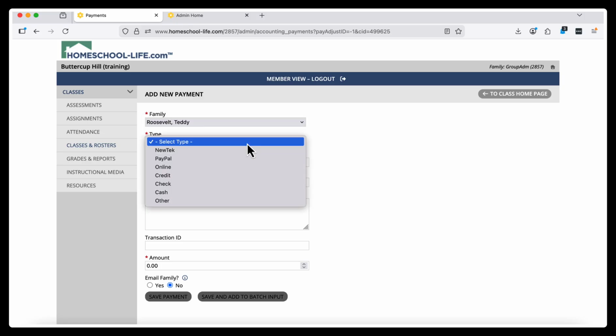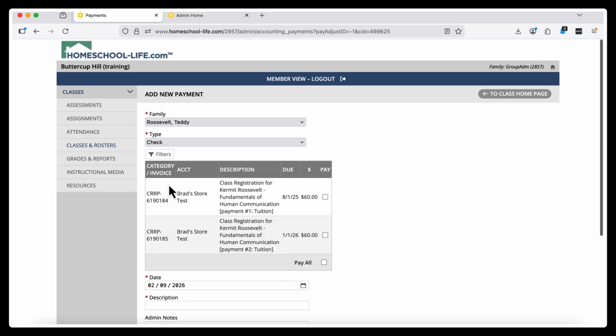Select the type of payment. Then put a check in the box beside the invoice that you're posting payment for. Note that the payment must be exactly the same amount as the invoice. If you need to add a payment amount that doesn't match the invoice amount, you may contact your treasurer or website administrator to assist with that.